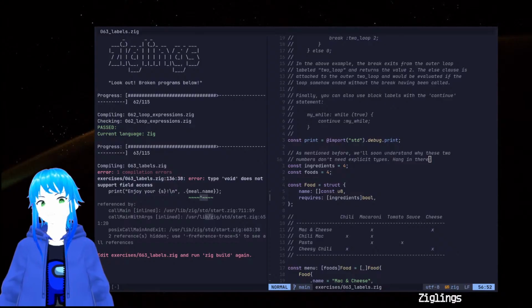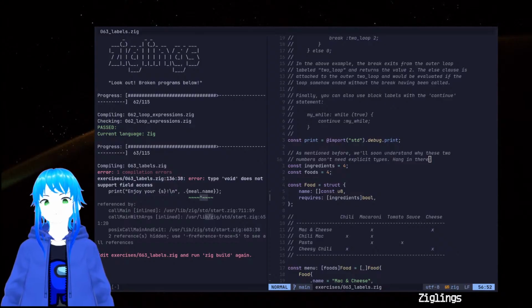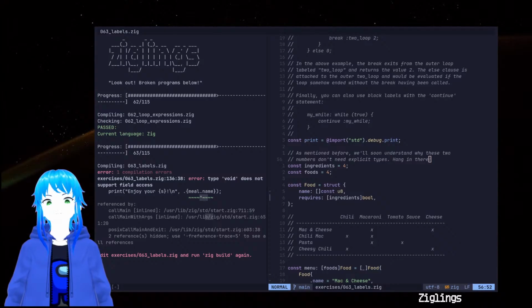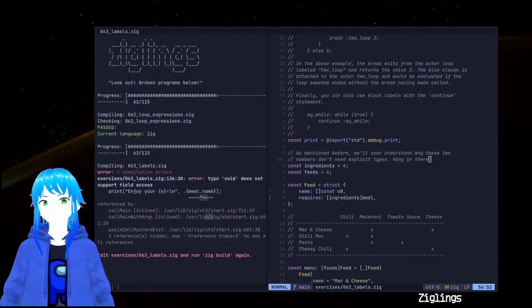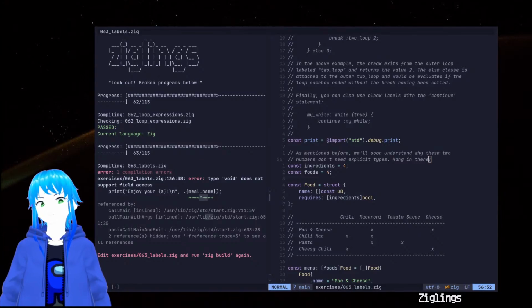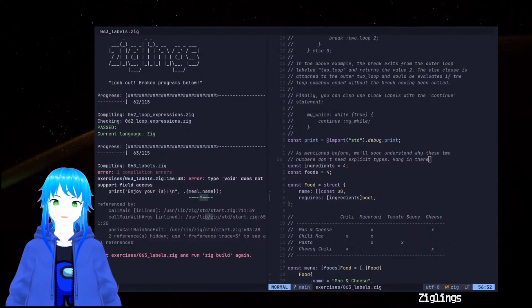Statements without assignment. Yeah, you can. It's just not labeled. Oh, you can with the label syntax.